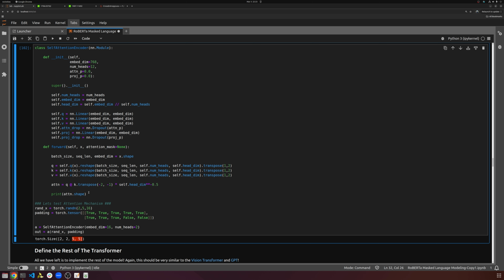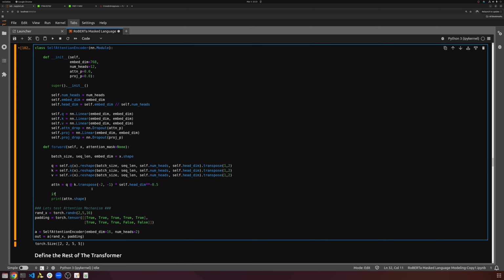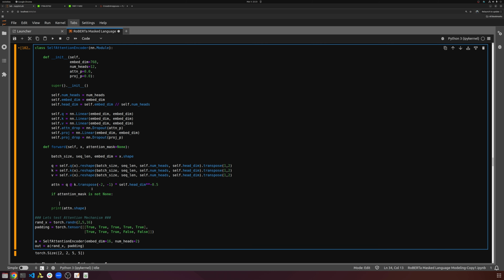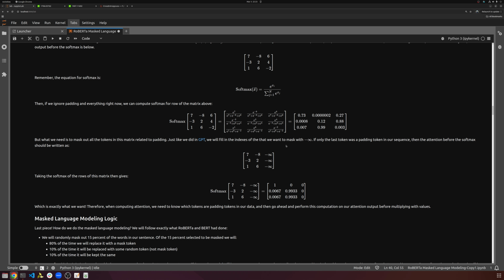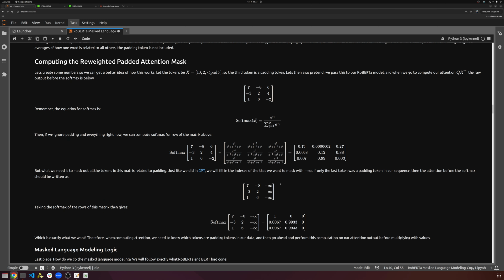But now it's time for us to do our attention mask, if it exists. So if the attention mask is not none, then we want to replace the columns that are false with negative infinity. Basically, if we have a pad token at the end, let's say we had 3 tokens and the first 2 tokens are actual numbers and the third token was a pad token, then in our 3 by 3 attention matrix, we want the last column to be filled with negative infinity. So when we actually go to take the softmax, it becomes a column of zeros and everything else is normalized to 1.